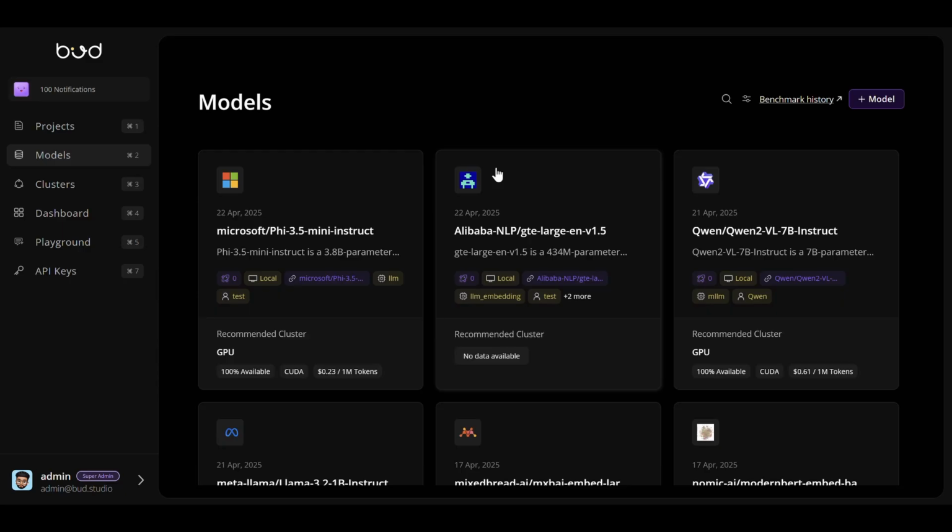And great news! We're going to be open sourcing Bud Runtime soon, giving developers full access to its inner workings so you can build, customize, and innovate without limits.